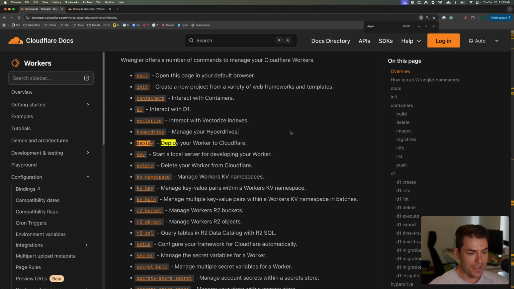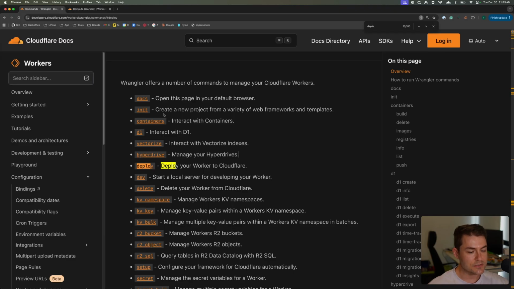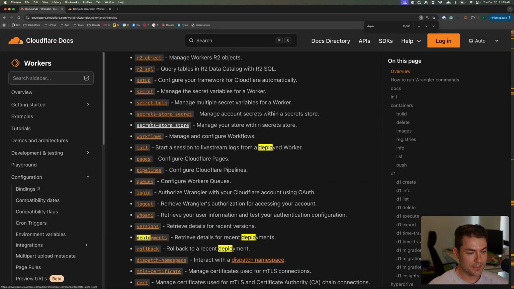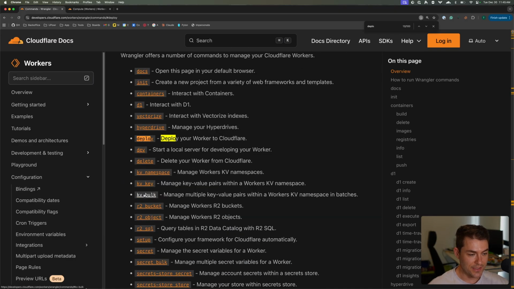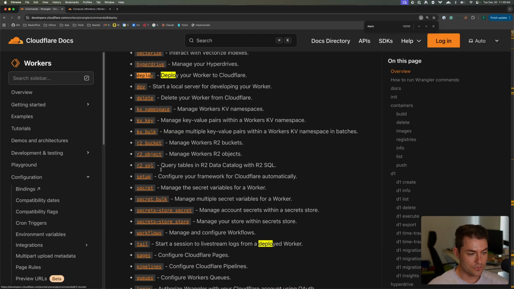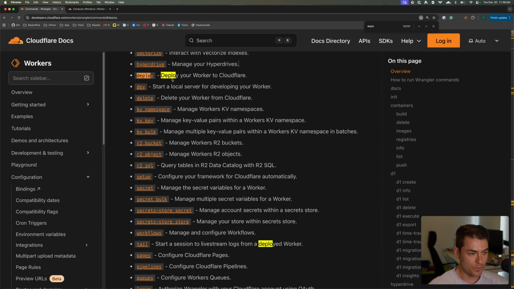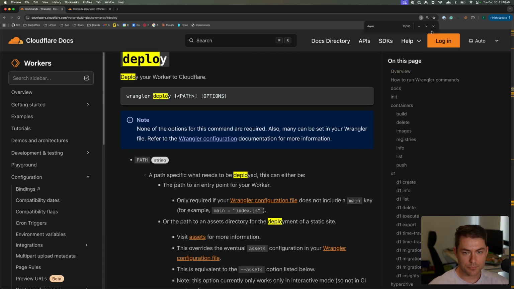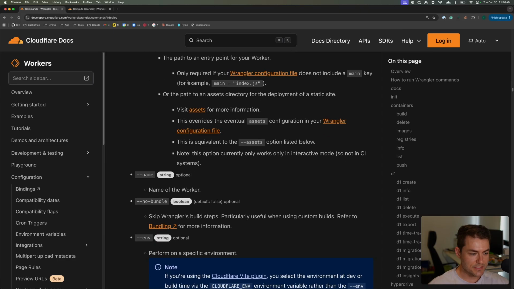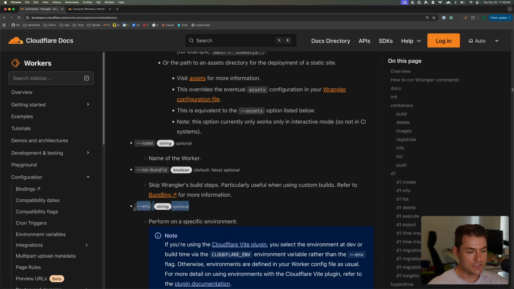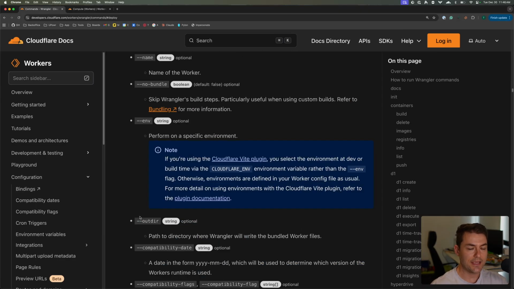So if we have a look at some command line options here, this is all built into the same command line. So you get KV tools here, you get R2 tools and D1, all sorts of stuff. You can also tail the logs and all sorts of stuff. So if we have a look at deploy, you can see you get some options here and you can deploy to a specific environment. So you could say if you merge to a preview branch, then deploy to the preview environment. If you merge to main, deploy to production, for example.